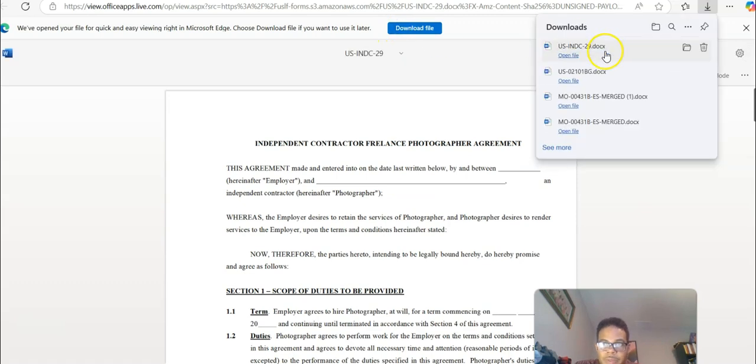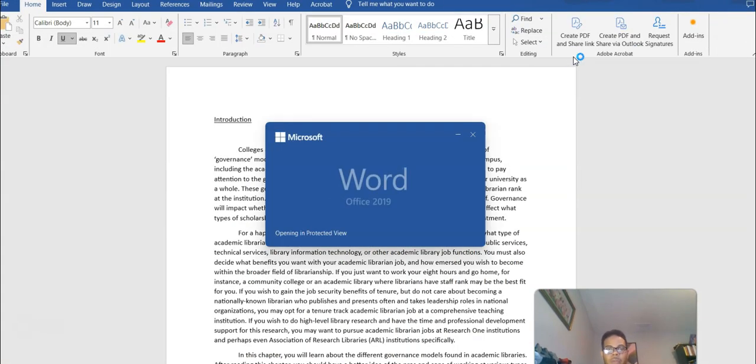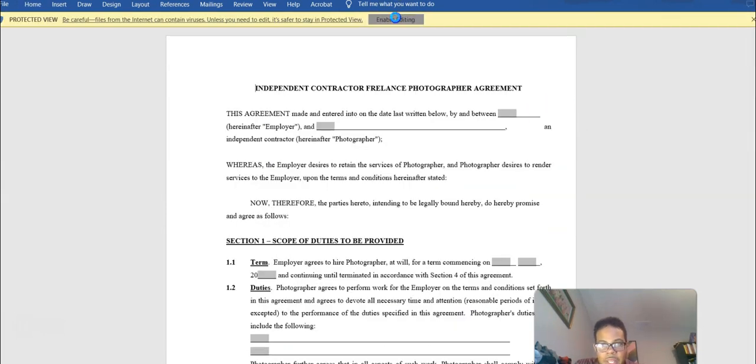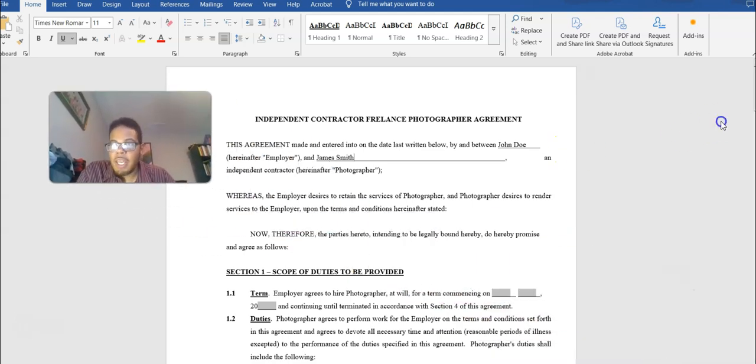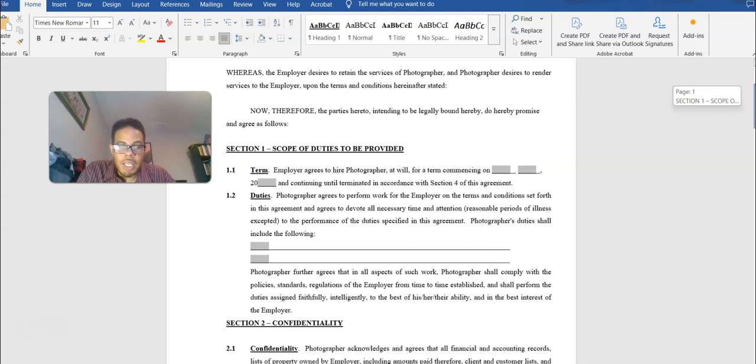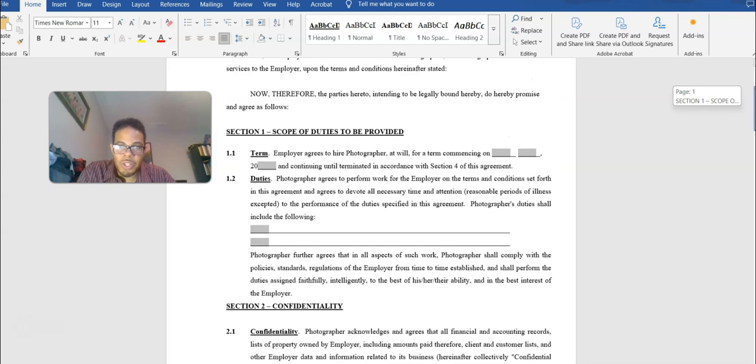Come here and open this file. And once I open this file, again, I can start editing. Between John Doe and James Smith, an independent wedding photographer, herein referred to as photographer. So you've got all of that legalese and language in there. And then as you scroll down, what you will see is services provided.